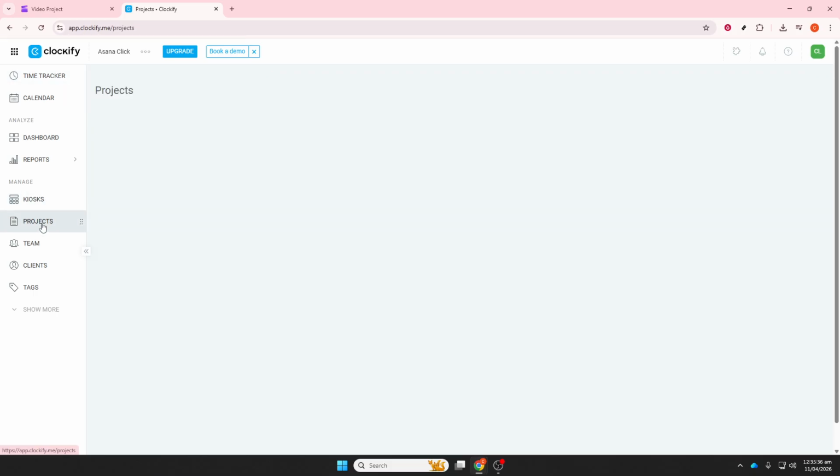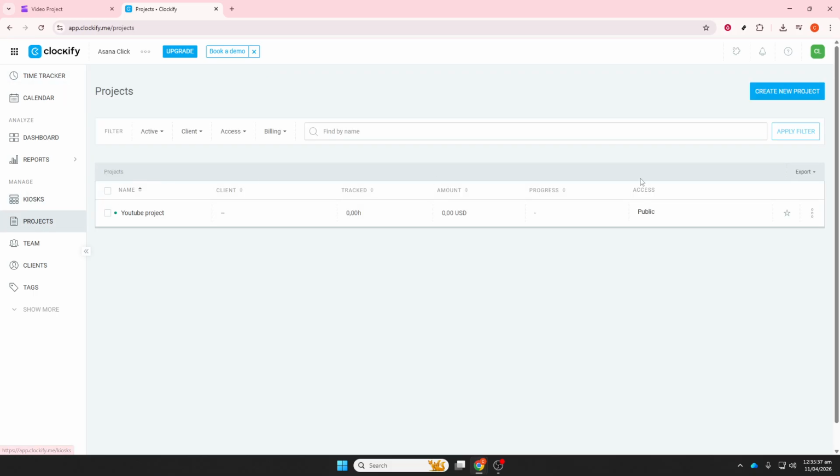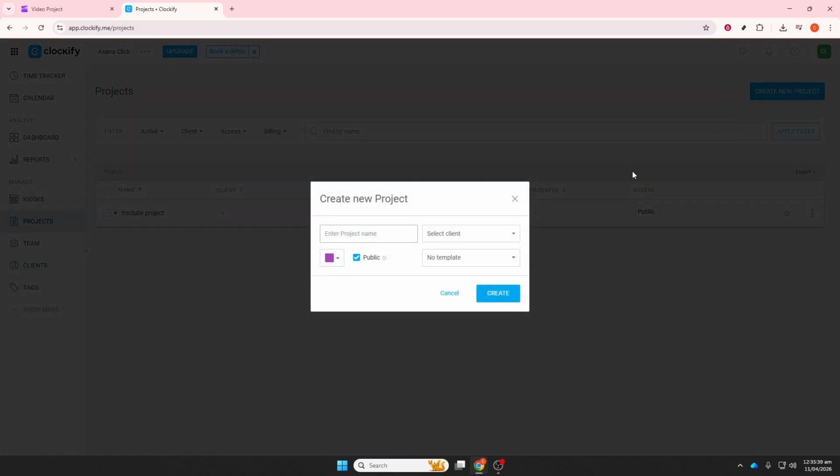Next, create a new project. At the top right of the projects page, click the plus new project button. This opens the project setup form where you'll enter all the important details.